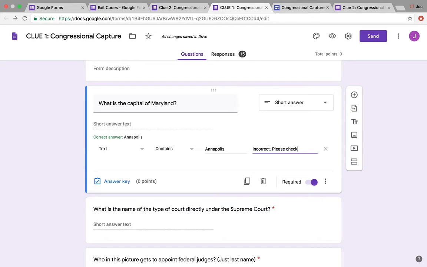Please check spelling. The reason why I'm writing "please check spelling" is if they don't spell it right, it will say that it's wrong. So that puts a little bit of pressure on us too. We've got to spell everything right. But that's kind of how it's set up.